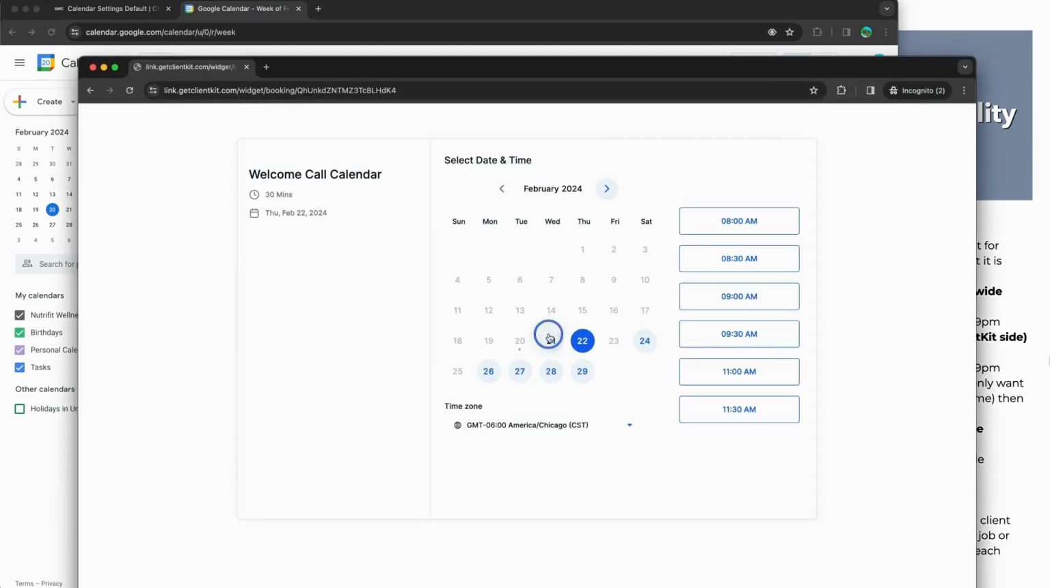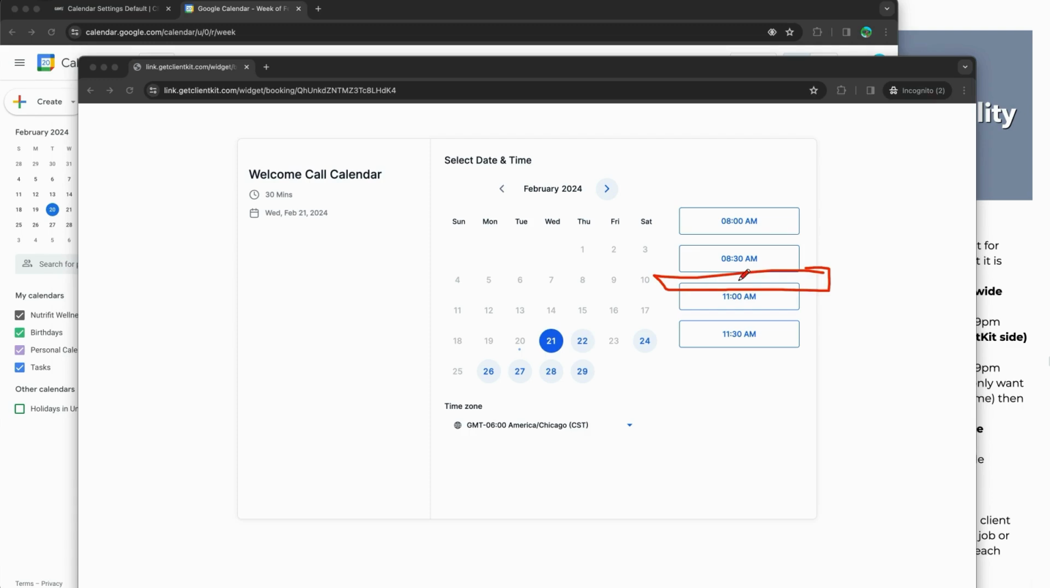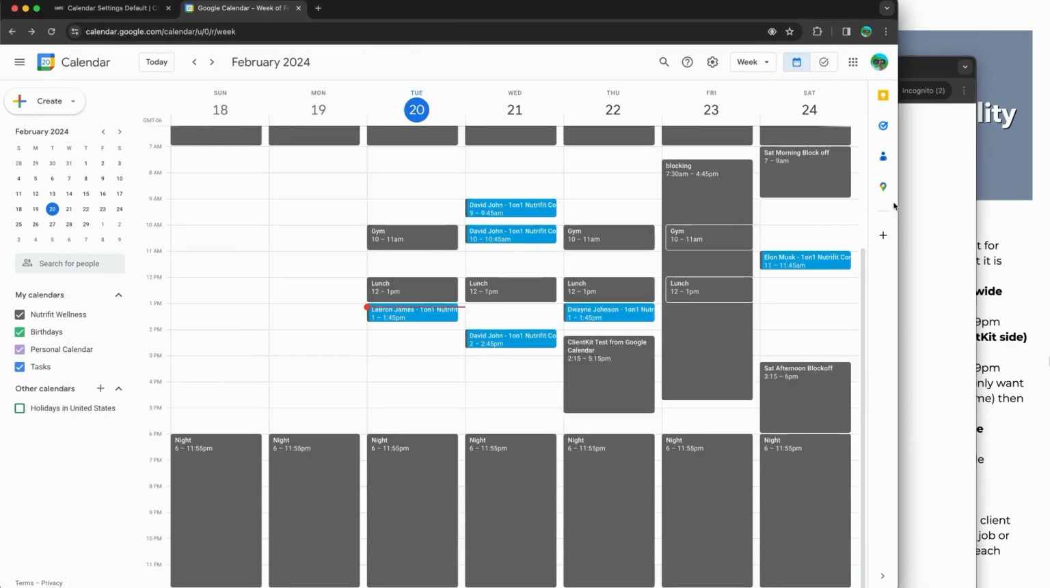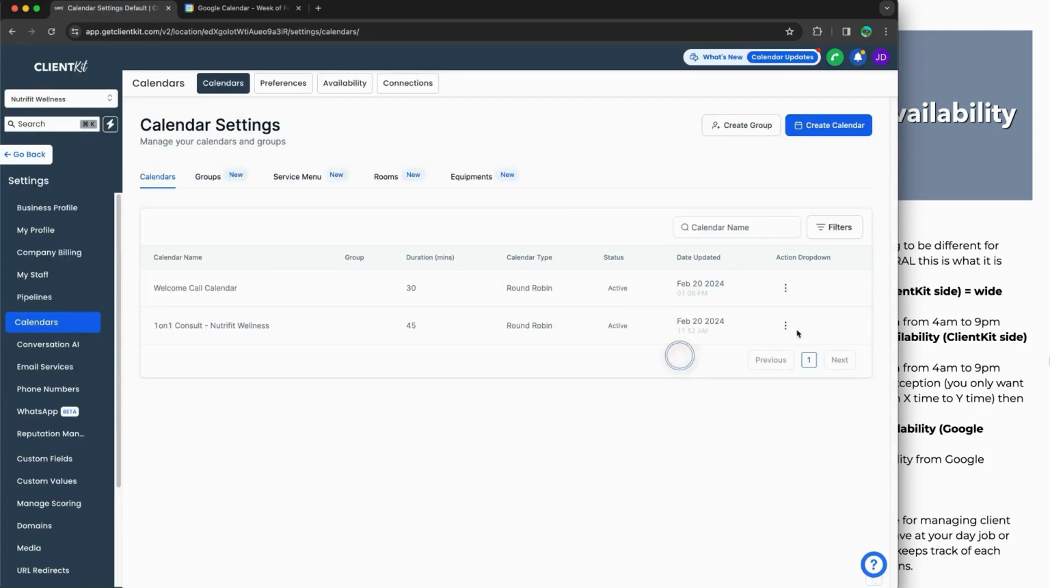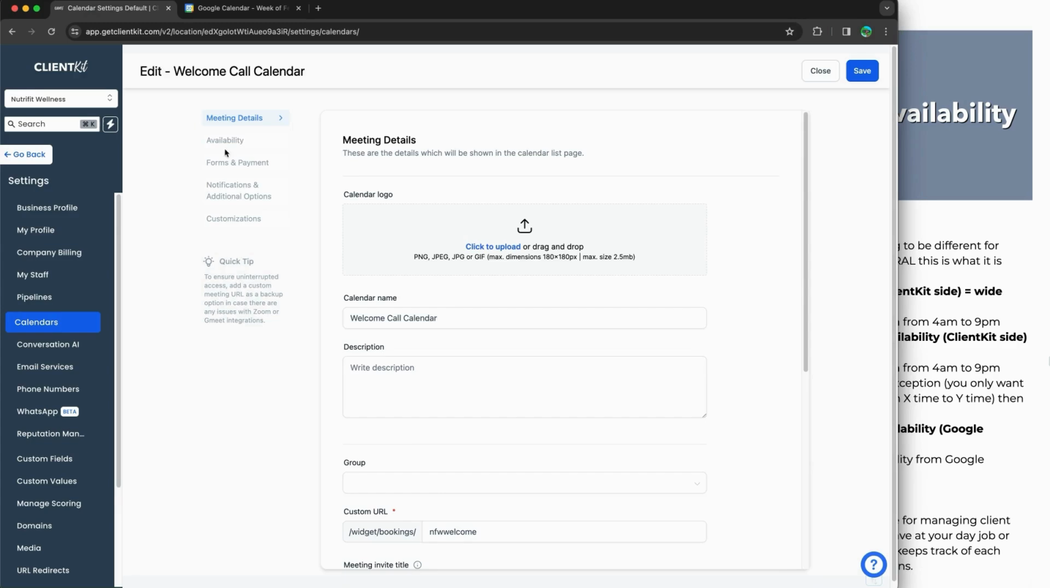So therefore, on the 21st, you'll see that it does not show 9 and 10 a.m. in here, because it knows, based off of the central calendar integration, that I already have appointments booked there. So it's not going to allow anybody else new to book on there, okay? So typically, what we are going to recommend is that you do leave that availability even on the calendar specific wide open, unless you have a specific case scenario where you're not going to do that, right?